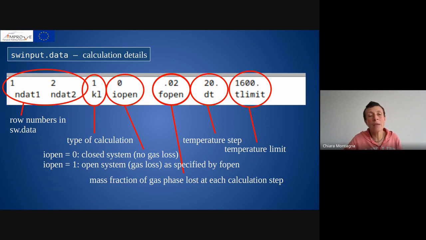The first two numbers indicate the rows in SW.data for which we want the calculations to be performed. KL indicates the type of calculation, and we will see more a bit later. KL is a parameter because there are different things that Solcat does.